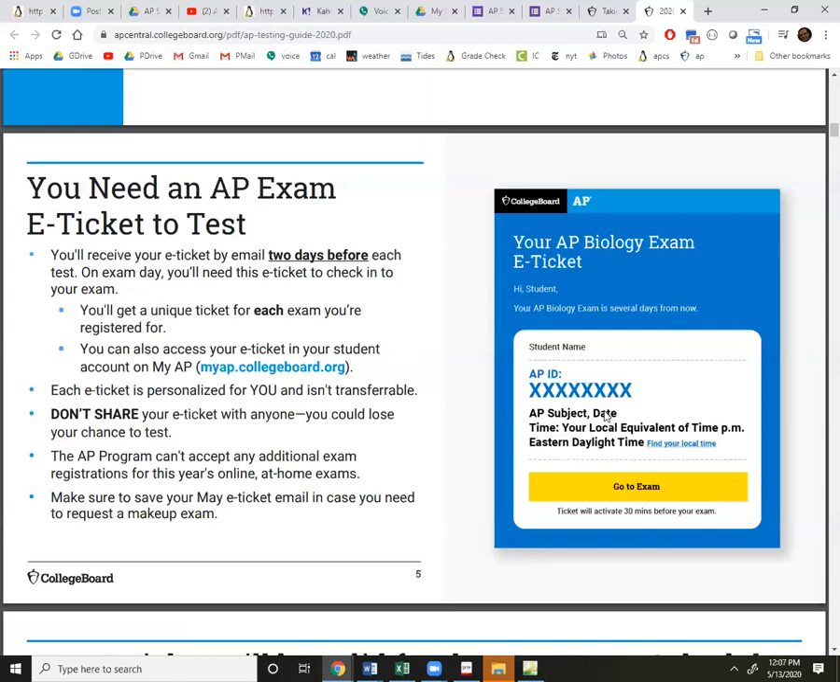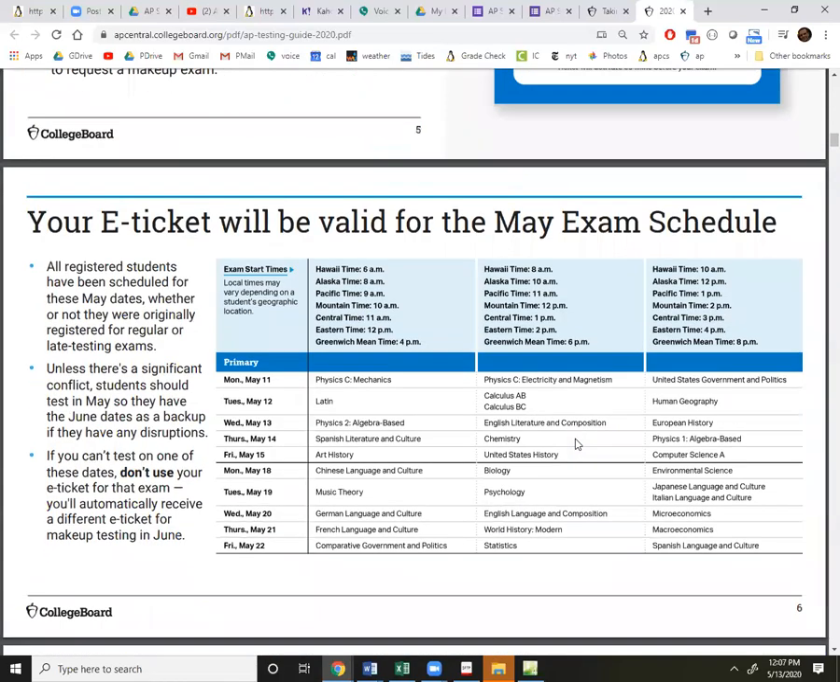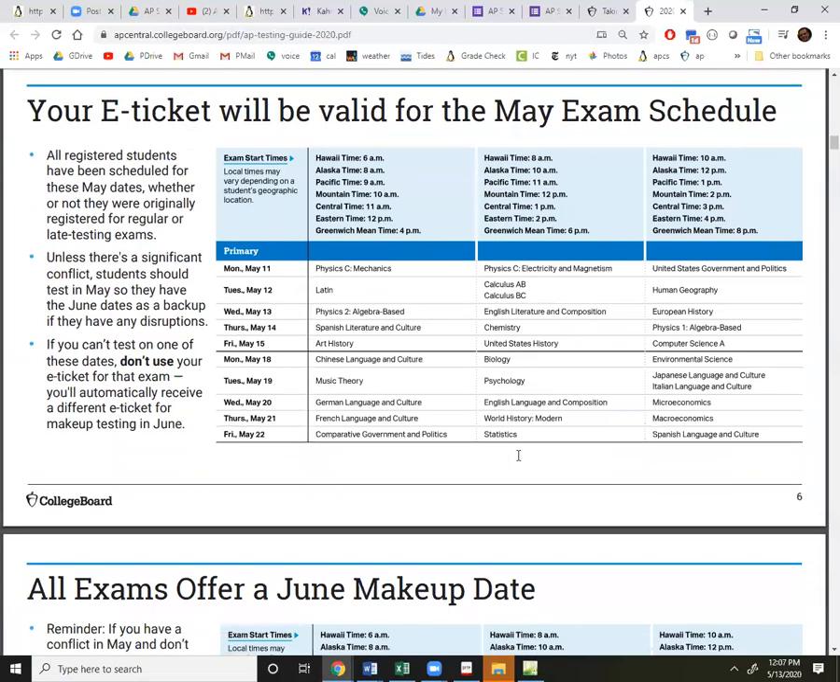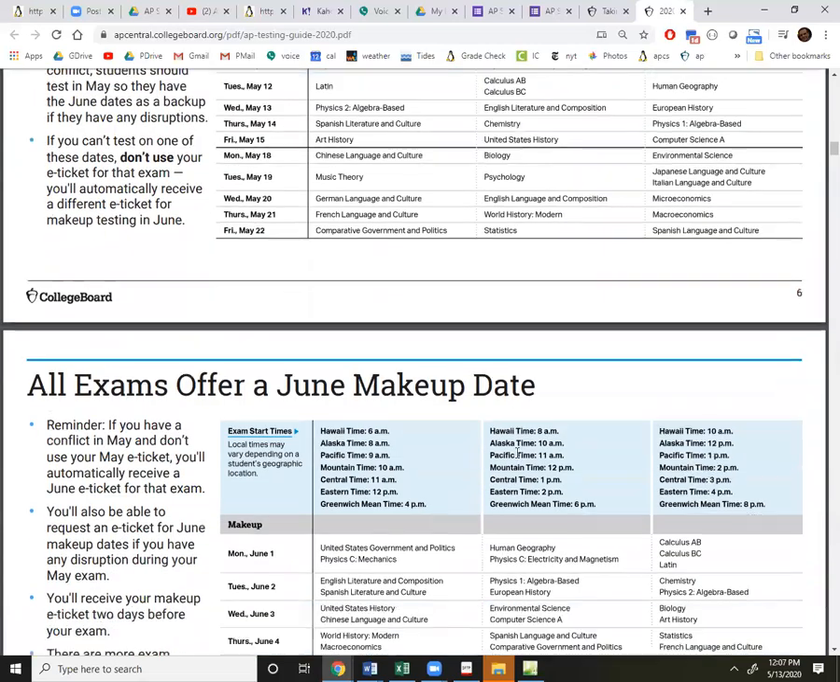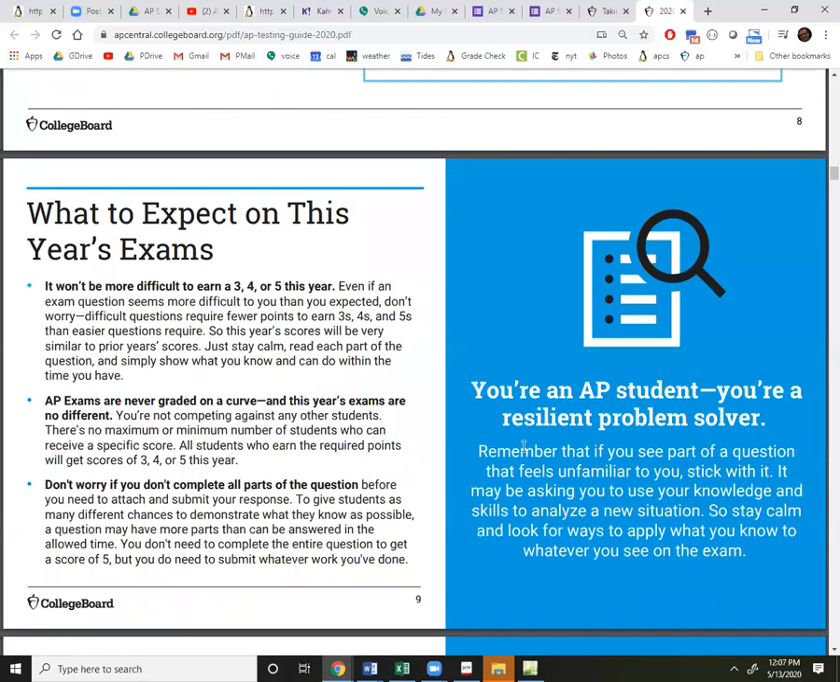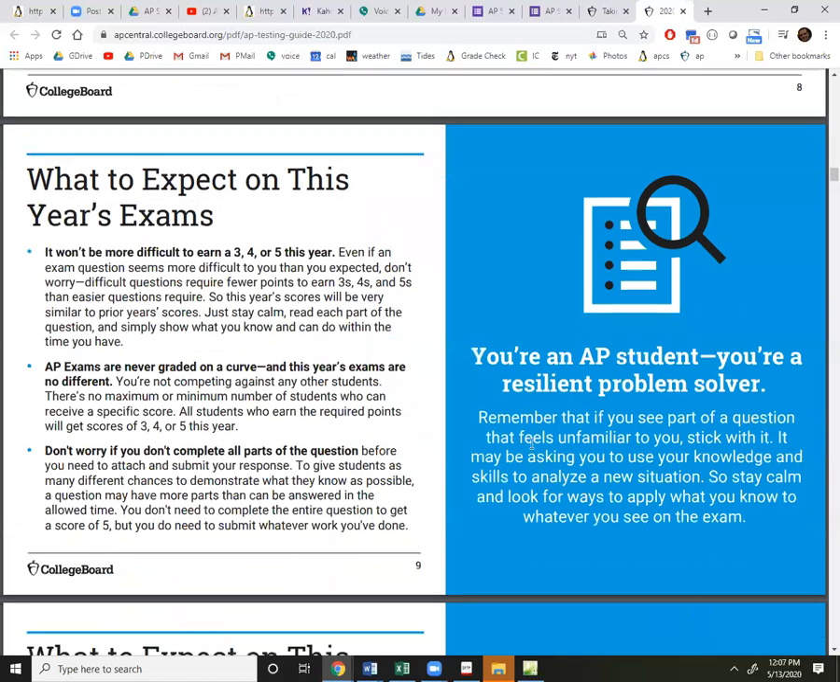And it'll remind you of the date. Again, it's next Friday and it's at 2. All right, and again, we can see statistics at 2 on Friday, May 22nd. And there is a June makeup. If something comes up, health reasons or something dramatic, you can take this in June. Okay, so we've kind of gone over all of this.